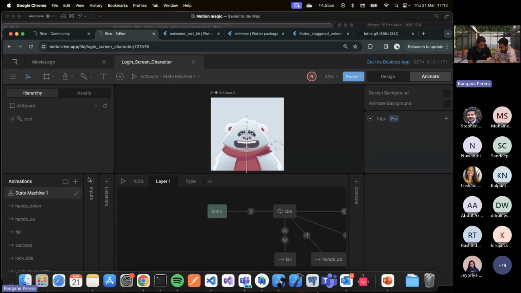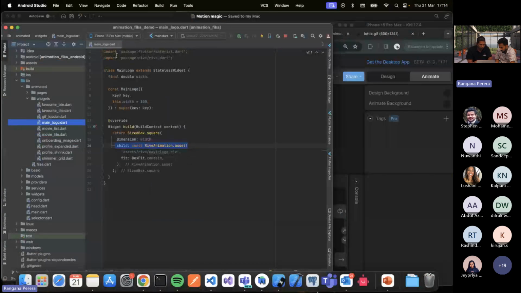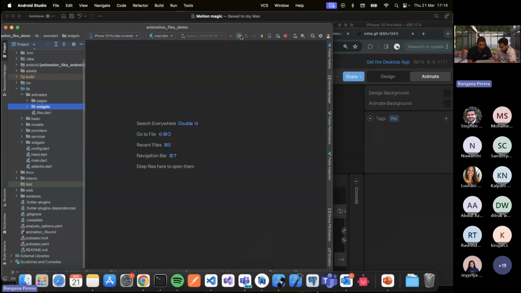But the biggest part is having the state machine accessing with inputs, right? So here there's this success and failure, which are like triggers, and hands up is a state, a boolean. You can say hands up, hands down, and also you can pass in a value here, like an offset that you can focus the bear's eyes on, right? And you can check on that particular spot or not. So let's actually see how this sort of code is being used in a Flutter app.